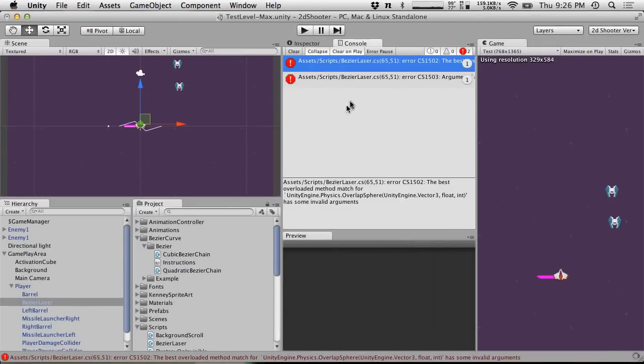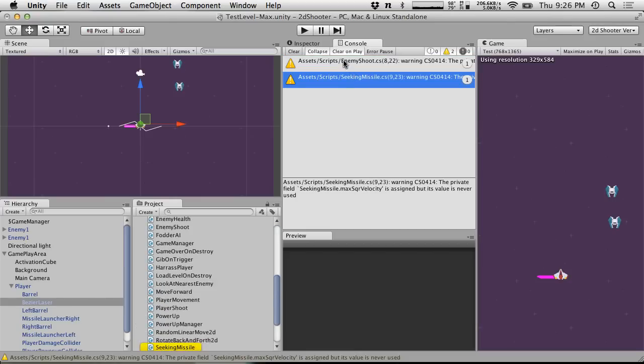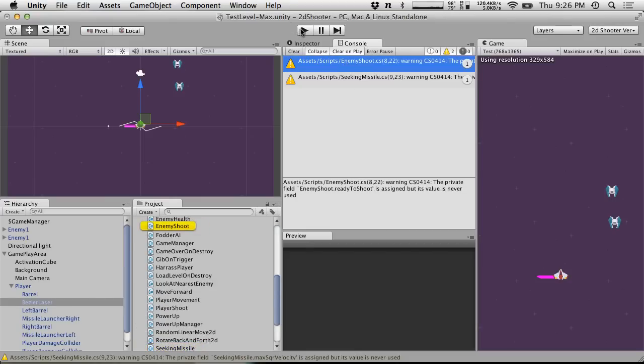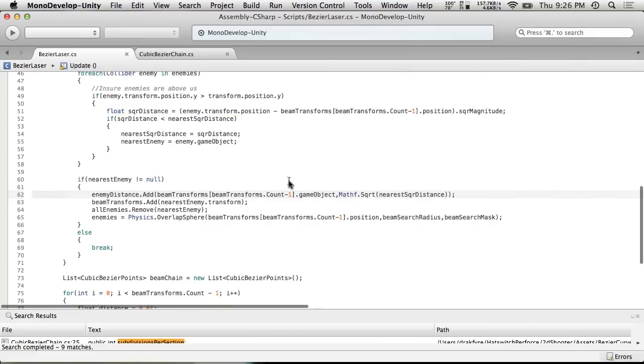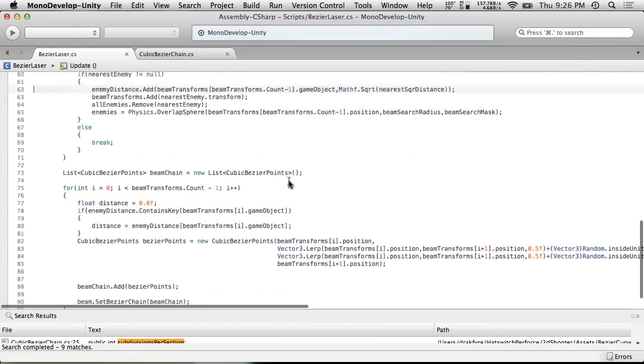Save. Any more? Got some warnings. Who cares? All right, so you hit play, and in theory... we got an error. Same bunch of key errors. Okay, we aren't resetting the keys properly. Okay.